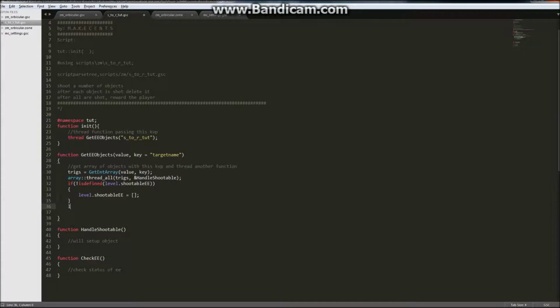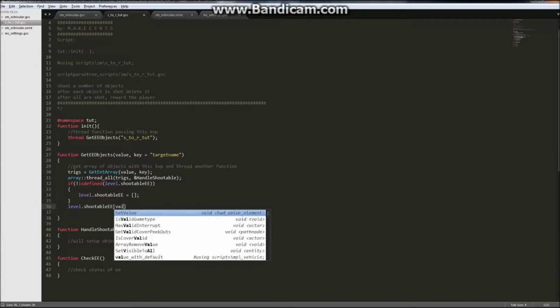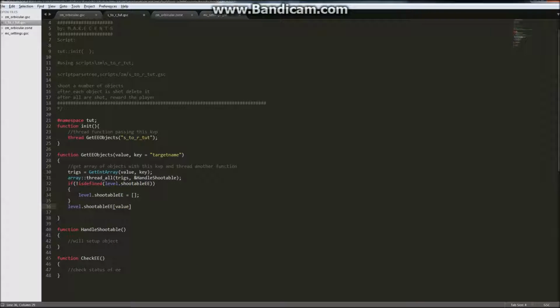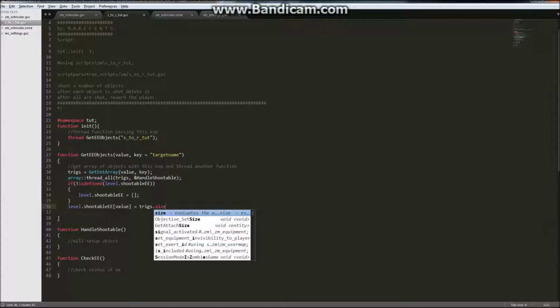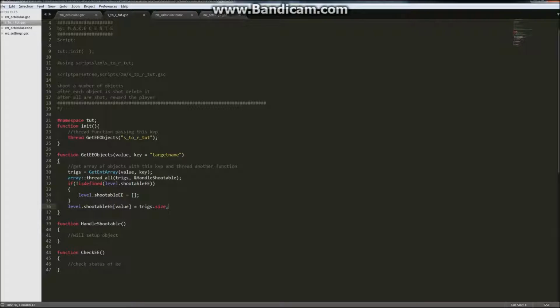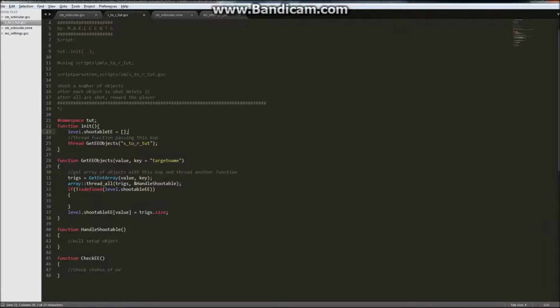Otherwise, if it is defined, and once you do define it, you'll want to say that this value, this EE, has this many items, and that would be the size of trigs. You could have also more simply initialized this shootable as the first thing in your first function. And then all of this wouldn't even be needed. It's up to you how you do it.